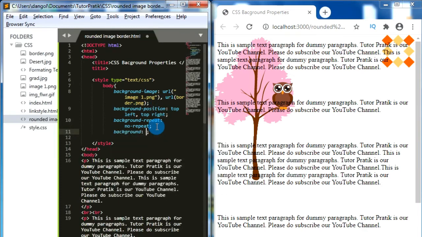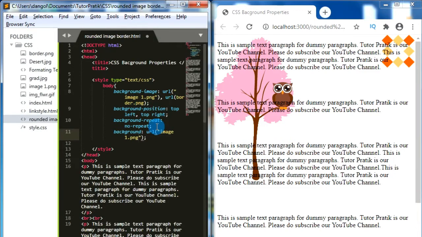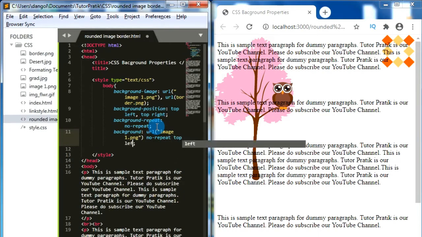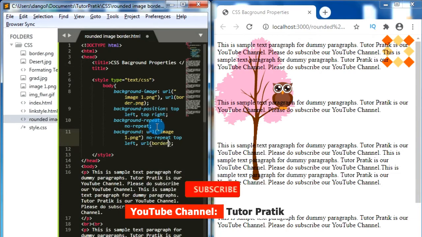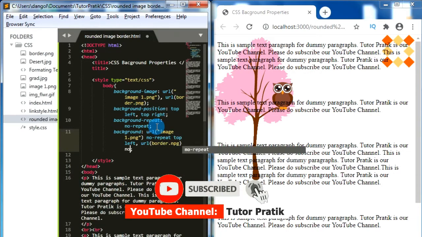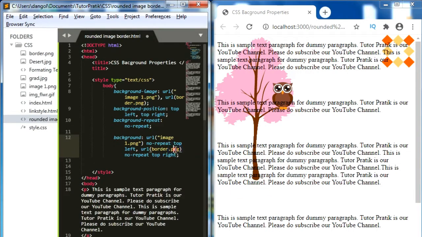background: URL image1.png, no repeat, top left, comma, URL border.png, no repeat, top right. So by using this single line statement, we replace all these multiple lines.